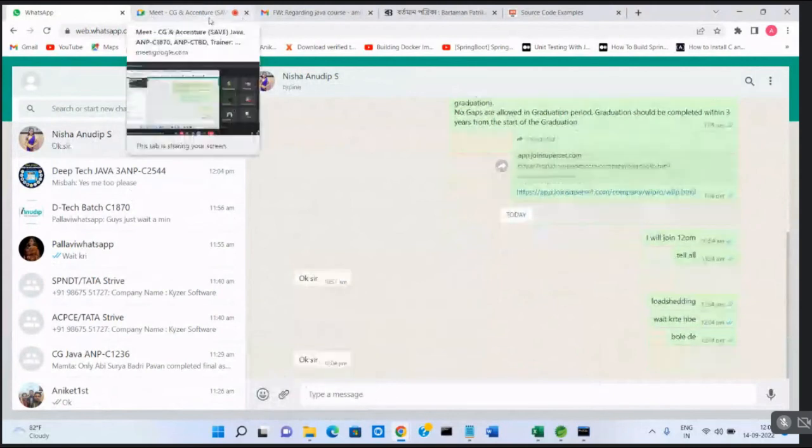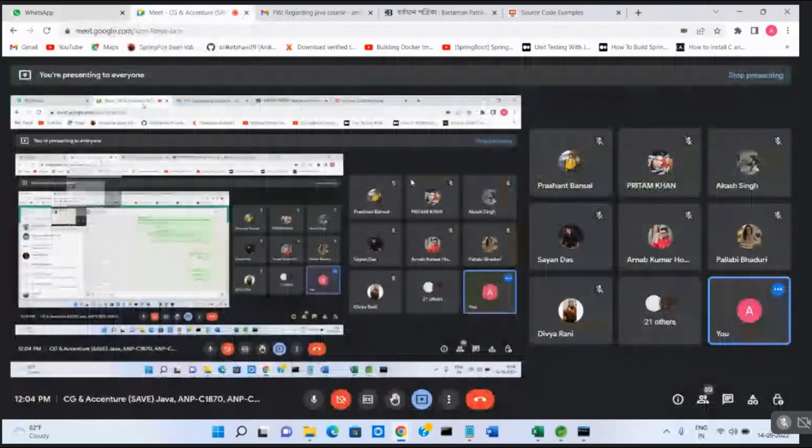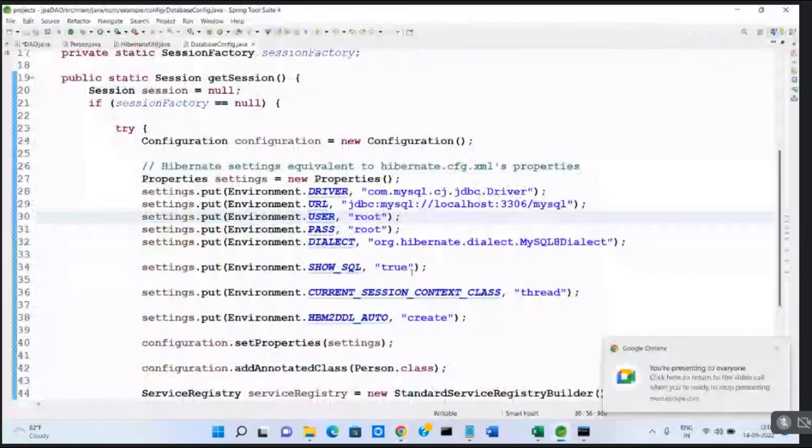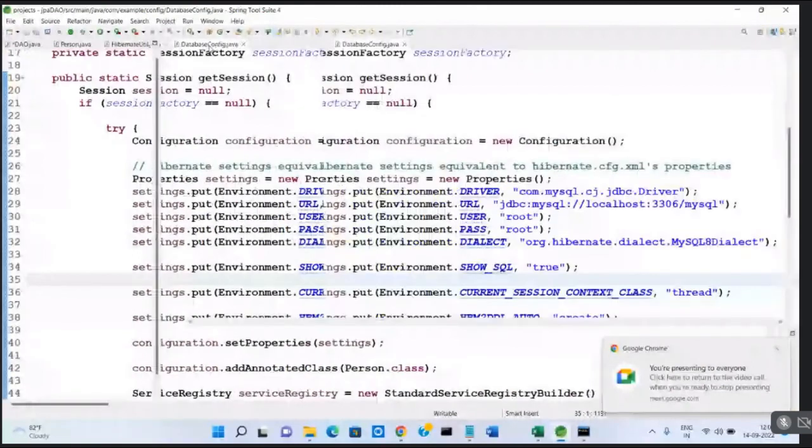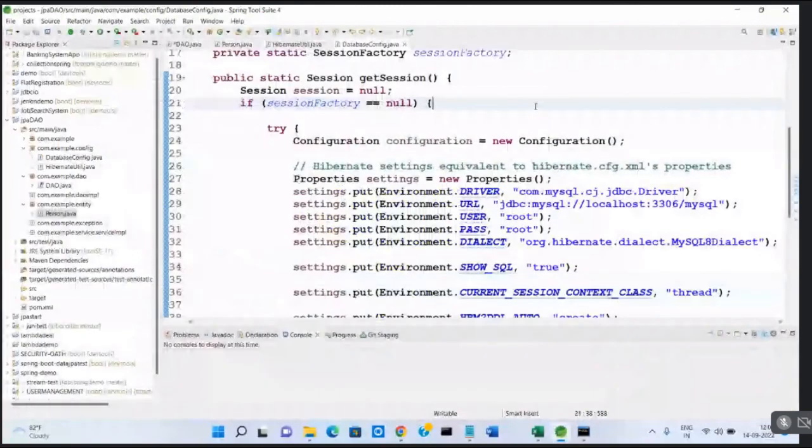Fine. So we have created that. Now let us create that one. And what we will do now, database configuration, I've created using a class now. We are not using any more XML file. So it is pure Java now. You can depend entirely on Java; you do not need any XML dependency.